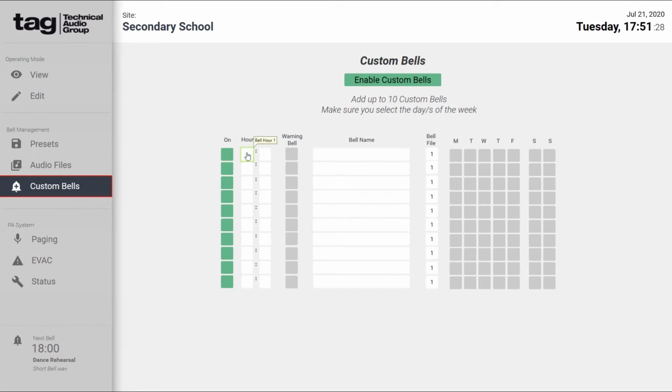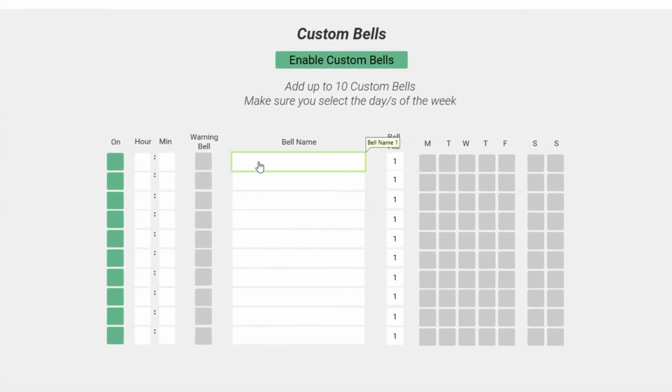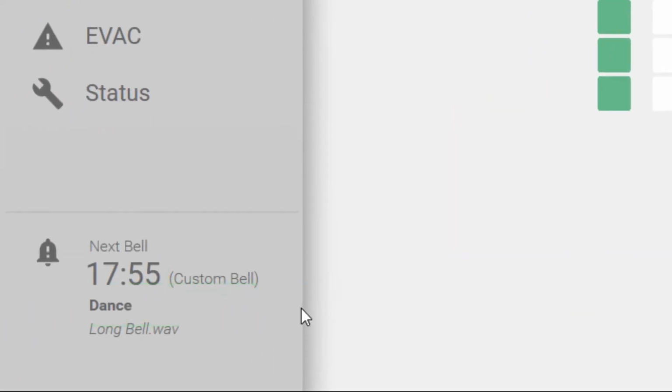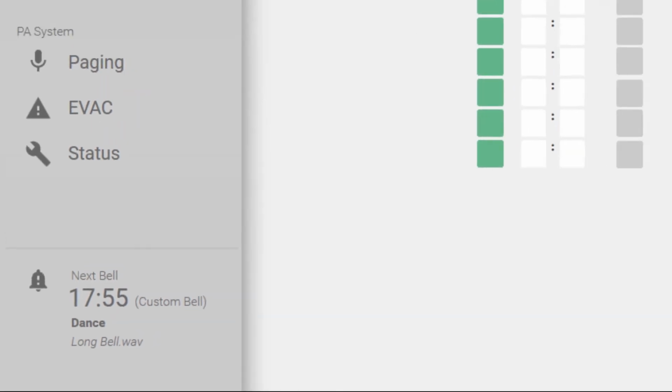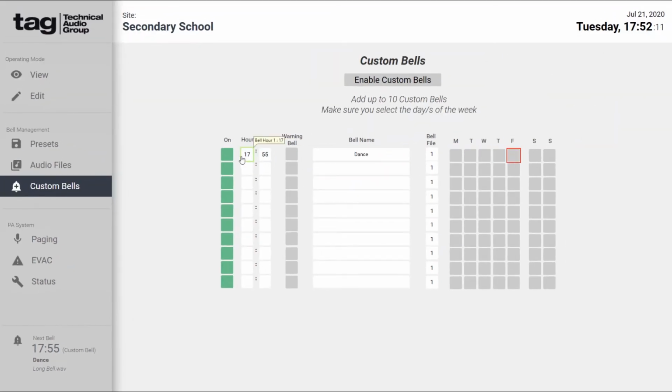Now if we need some quick ad hoc bells just to add to today's, again, if we keep our dance recital or dance rehearsal theme going here, we can then easily apply them to each day, and turn all of the custom bells on or off easily as well. And you'll see, if these bells are loaded up in here, we can see in our next bell that we have a custom bell. It'll tell you if there's a custom bell, so you don't go searching through the edit page trying to find out where this weird bell is coming from.